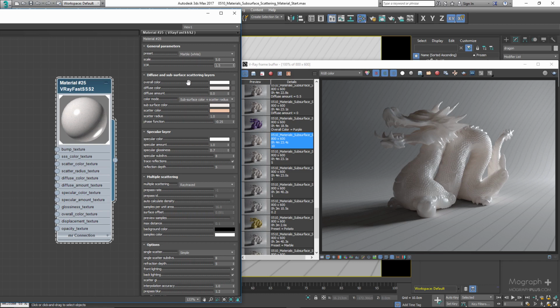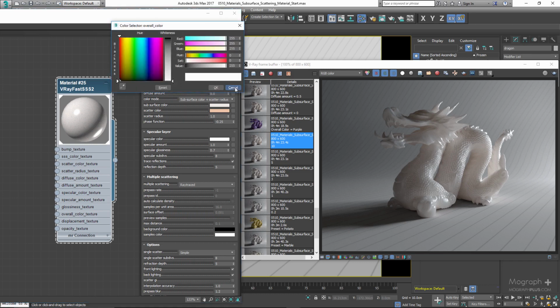In the diffuse and subsurface scattering layers, first we have overall color, which controls the overall color of the material and filters both the diffuse and the subsurface scattering color. Now let's change it to a purple color, like maybe 32 for red, 39 for green, and 130 for blue. And you can see the result of this change in the frame buffer.